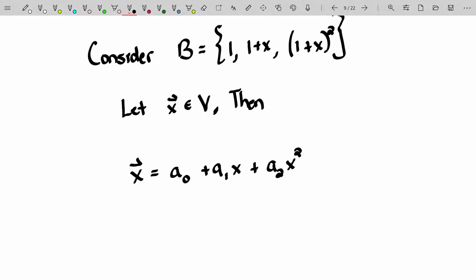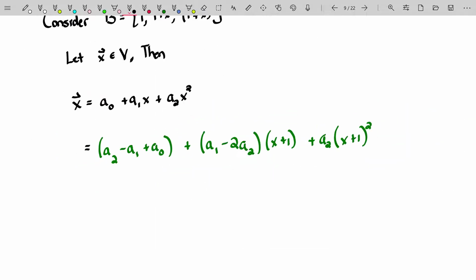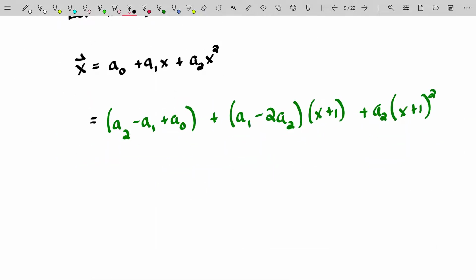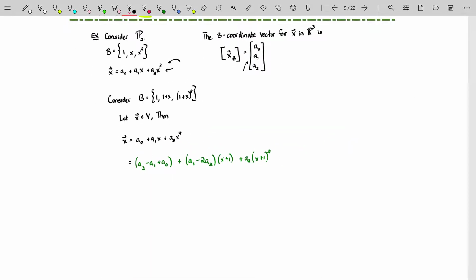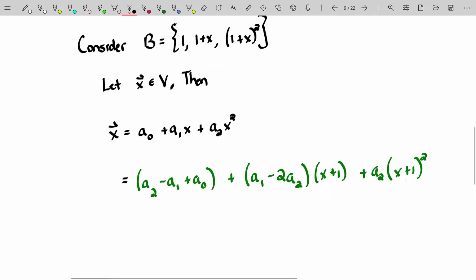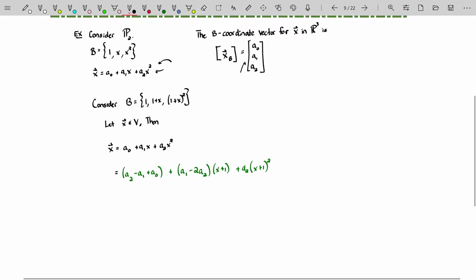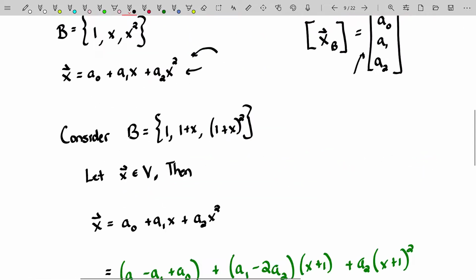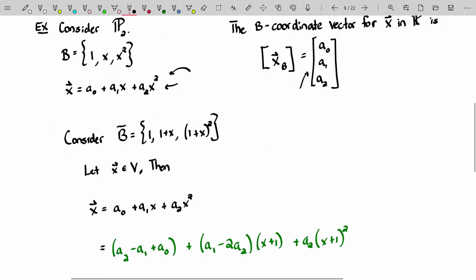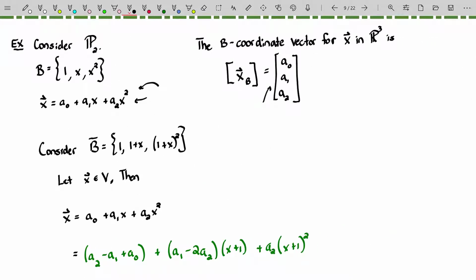Luckily, we had already done all the work for that to arrive here, and you can multiply this out to make sure, but it does happen if you multiply everything out that this will compress all the way back down to a sub 0 plus a sub 1x plus a sub 2x squared. I promise. However, the coordinate vector for x with respect to this basis b, which I should probably call b bar, that way I don't confuse you with the second set of bases.